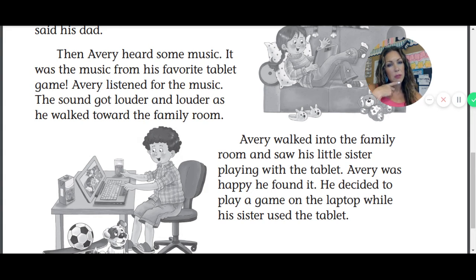Avery walked into the family room and saw his little sister playing with the tablet. Avery was happy he found it. He decided to play a game on the laptop while his sister used the tablet.